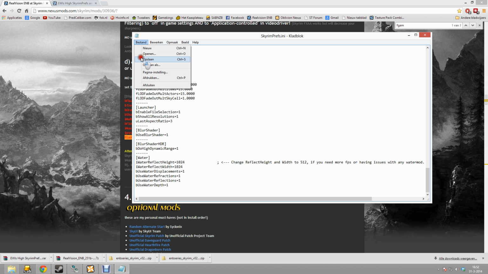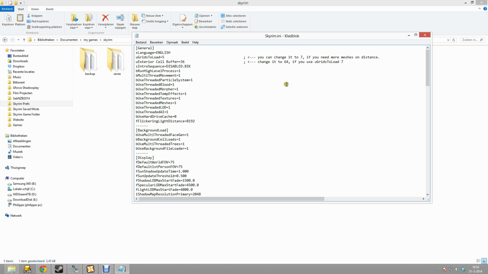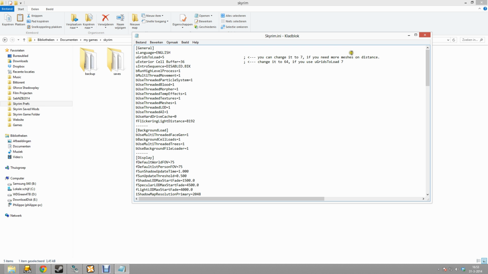Then make sure you save the SkyrimPrefs, of course, else it won't do anything. So save it, and let's go to his Skyrim.ini and check if we need to change something here. uGridsToLoad, it's okay. We're going to leave this. Actually, let's just change it because more meshes and distance looks better. Only change it if you've got a good computer.